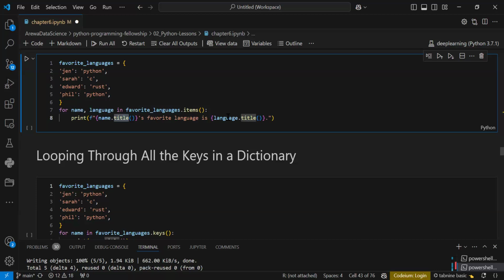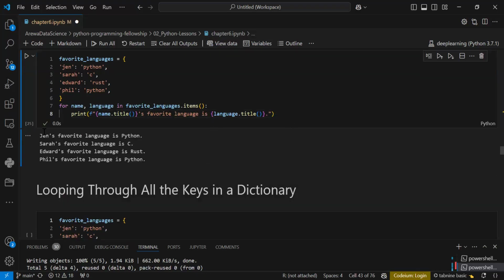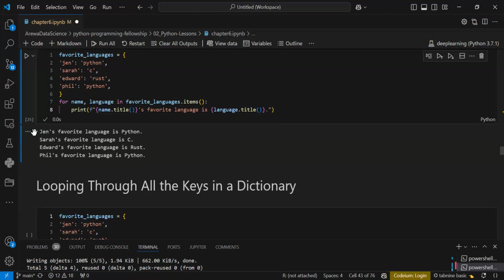Here we have the language, this one, apply the title. We convert all the keys and values to the title case. Let's run. So now you see, took the key, this is the value, and the title.